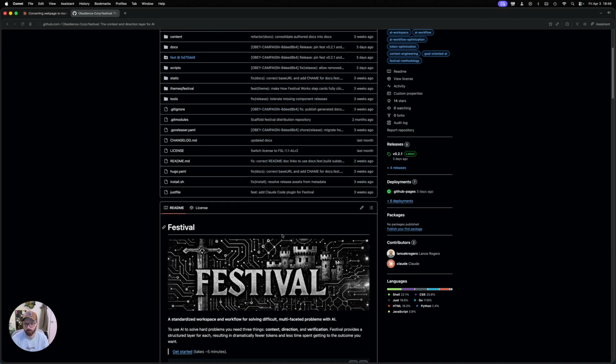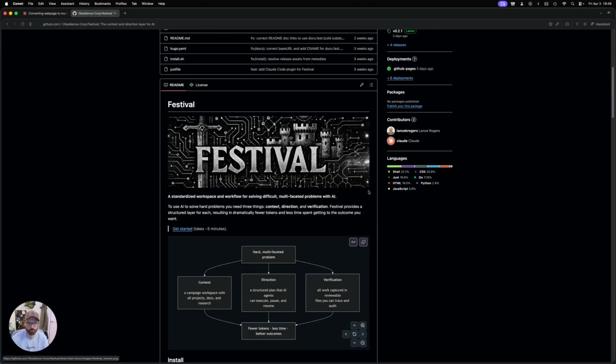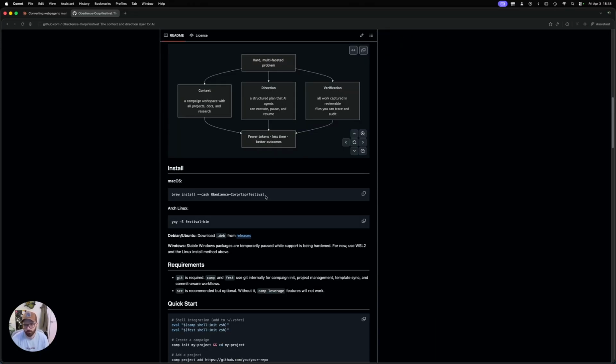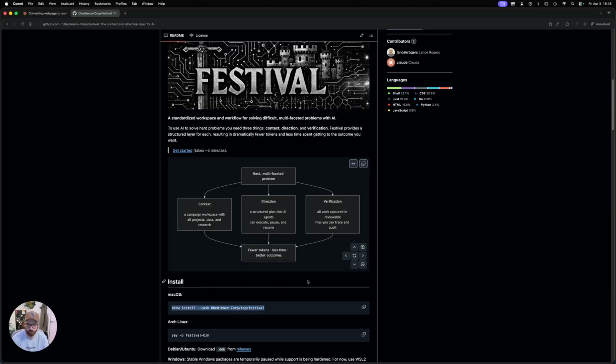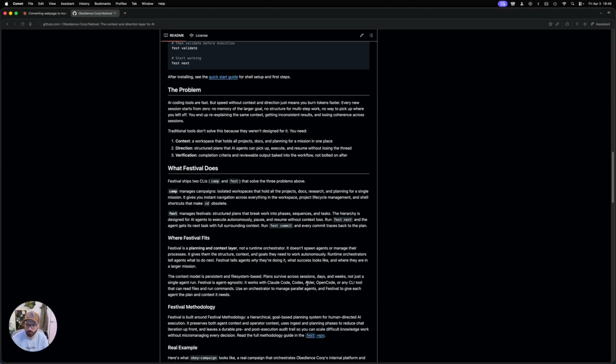and what Festival is, it's one place to install both Fest and Camp because they work together. So you can go here and copy this, brew install it if you're on Mac, and there are some other ways to install it for other operating systems. I don't have support for Windows yet, but that'll come in the future. You can use WSL for now if you want to use it on Windows.